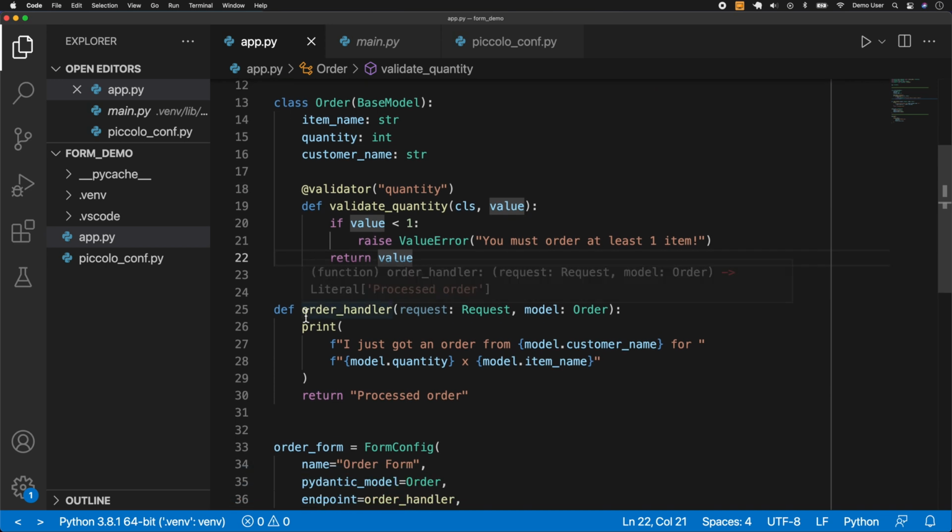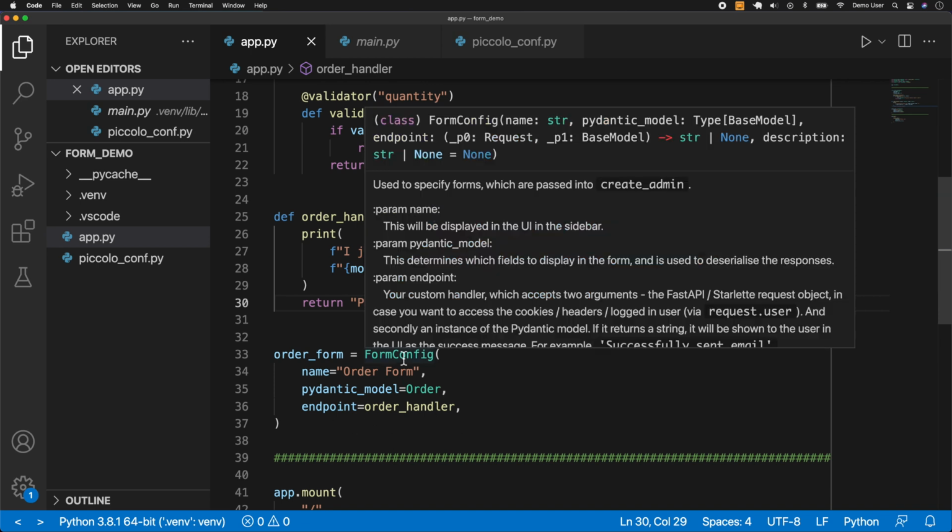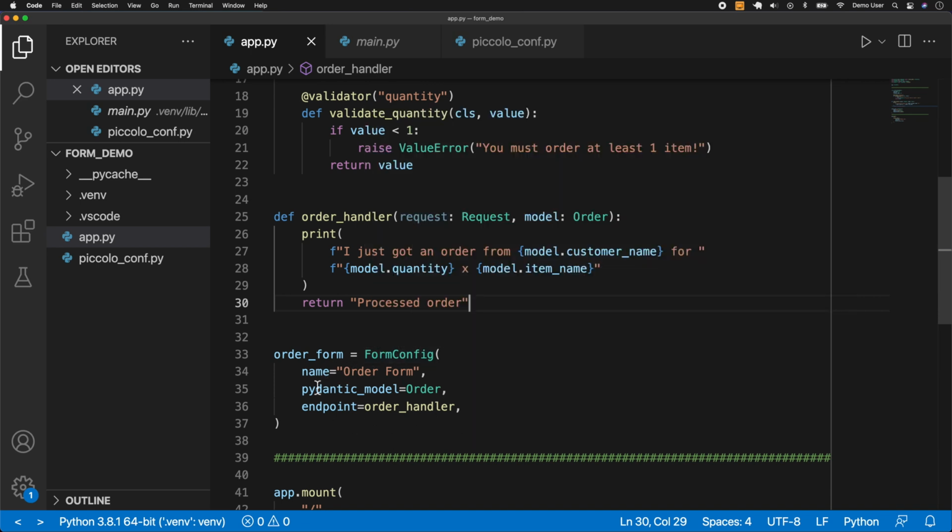And then we also have this order handler. What this does is it accepts the request and an instance of that model. And within here, you can do anything that you like, but all we're doing for now is just printing out that we received an order. And then to tie it all together, you just specify a form config. So you give your form a name, you give it the Pydantic model, and then you just specify that handler.